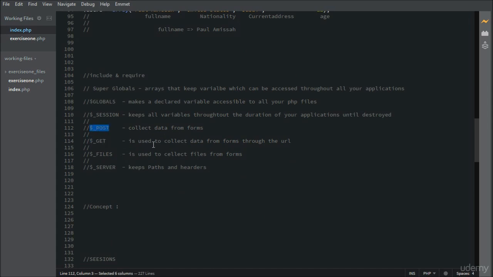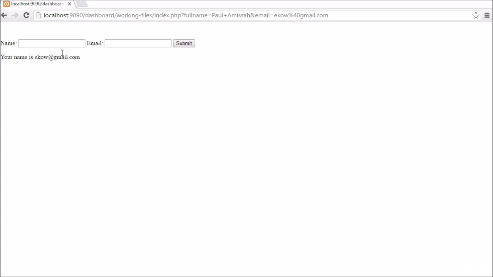Now the get is basically used to collect data from the URL, or through the URL. If you see in this URL, I will just type my name and my email. When I click on submit, you can see that I have full name, then my full name shows here, and then email, my email shows here. So this is not secured. It's not a secure way of sending data through forms.